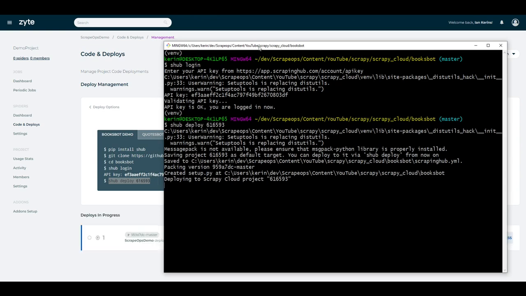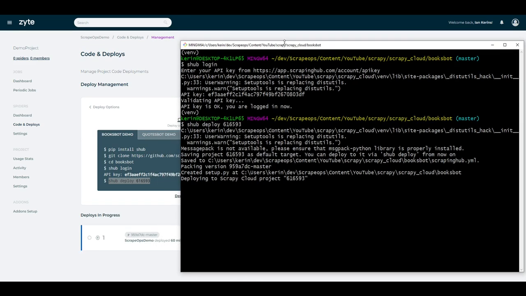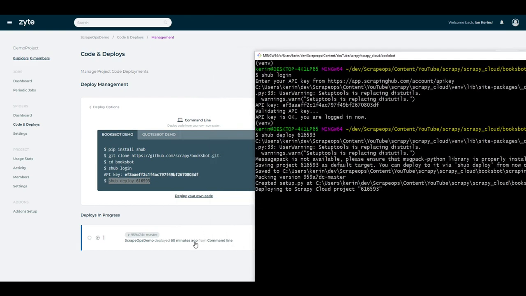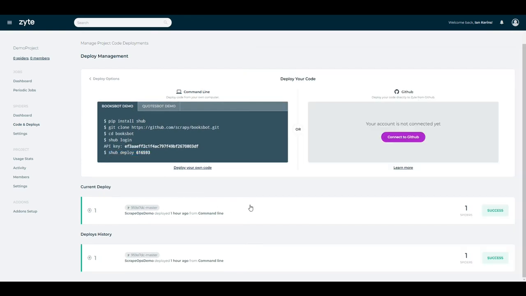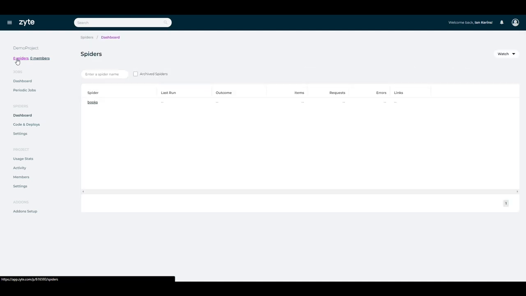And as we can see here, it's deploying it currently right now. This could take a couple of minutes to deploy. Okay, perfect. So now it's been deployed and we can see our spiders here in the spiders dashboard page. So now we have a books to scrape spider.